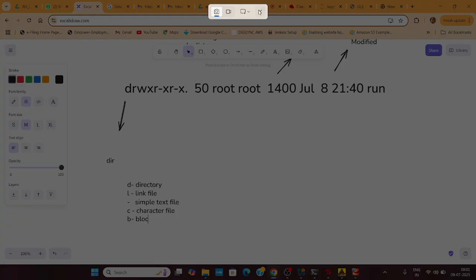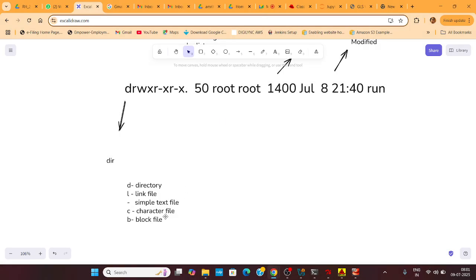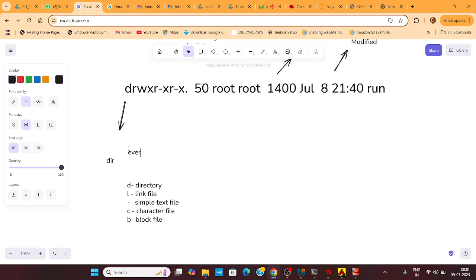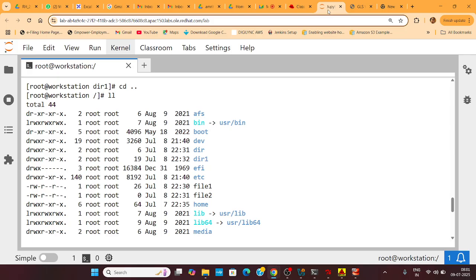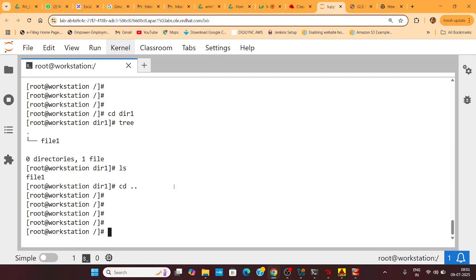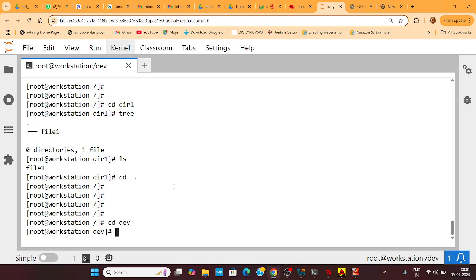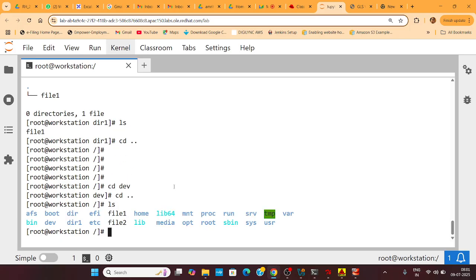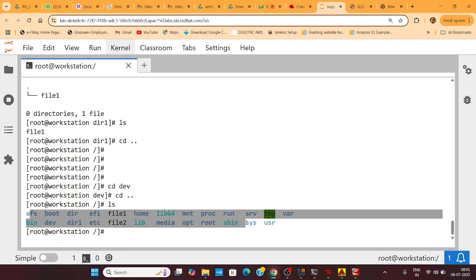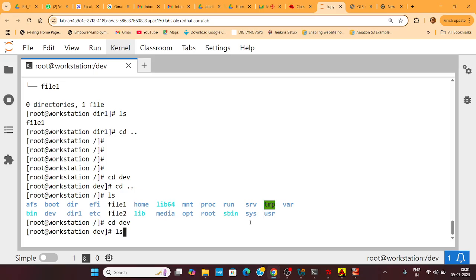What is the meaning of B? Block file. Character file is nothing but, in Linux, one more thing, in the Linux operating system, everything is a file. So, what I'm trying to explain, let me go inside the dev directory, device. I'll explain. What are the use cases of these directories? I'll explain one by one. Just go with the device directory and do the list.